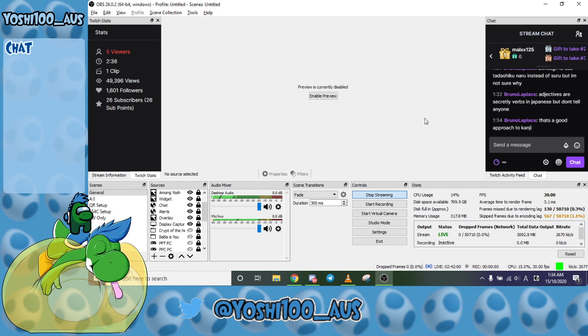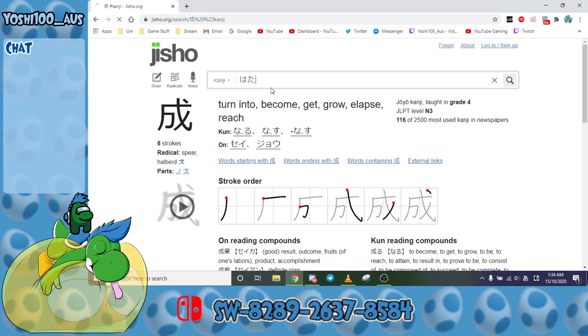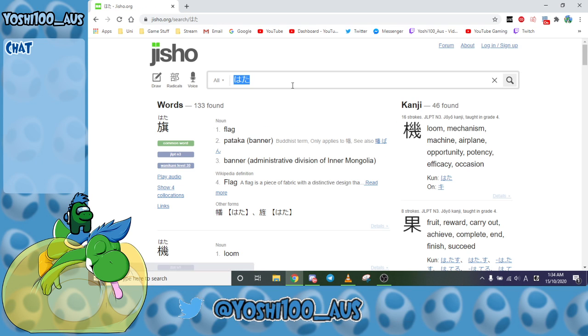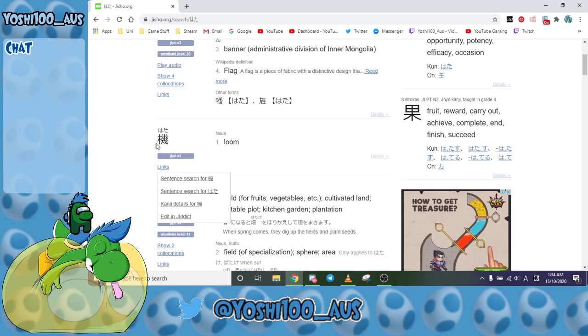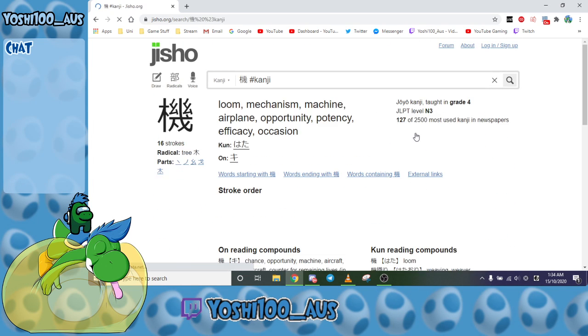Good approach, thank you. I'm doing my best to figure out how to learn effectively. Oh, this one is very weird. Hata. Loom. I wonder why this is a common one. Hata. Oops. Hata. Let's just see what comes up first. Is this the one? No, it's the one with tree in it. This looks like a mess as well. Oh, here it is. Loom, mechanism.